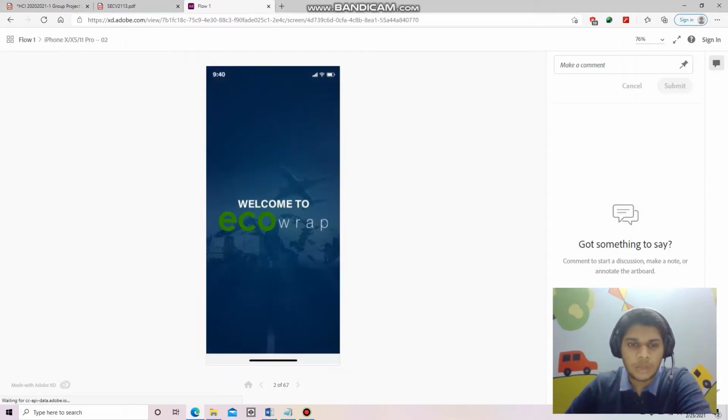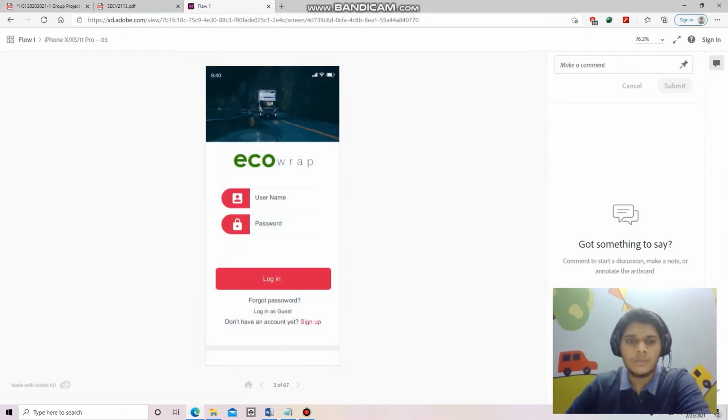So we enter into the EcoRap application, and after entering into the application it says that the user needs to log in. If the user already has an account, he can enter the application by using his username and password, and if the user does not have any username and password, he can easily create one by using the sign up button. And if the user does not want to do either, he can just press the guest button, so he will be logged in as a guest.